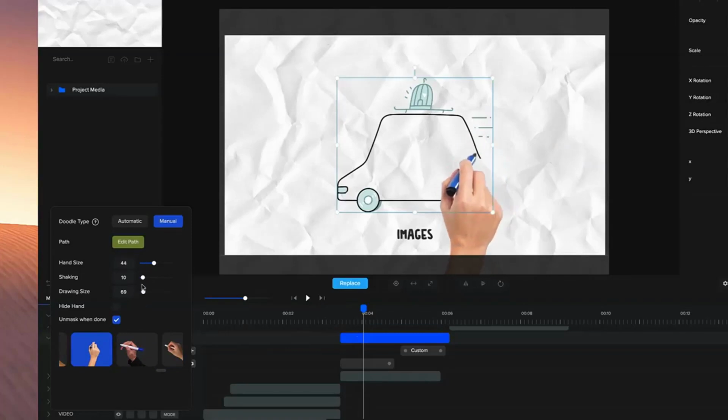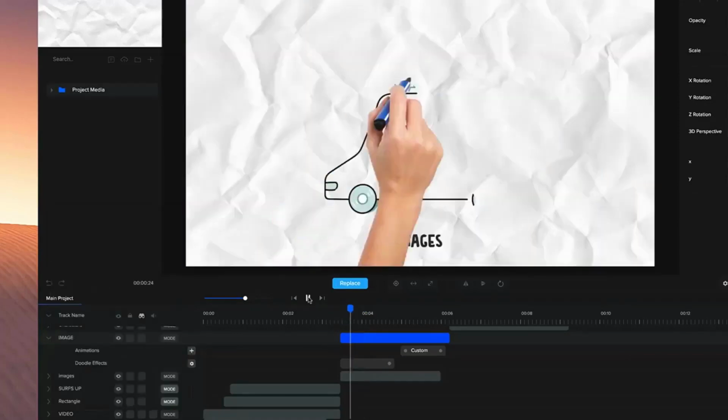And you can also adjust the amount of shaking. So if you want to make it shake quite a bit while it's revealing, you can do that as well. And let's just play this through.